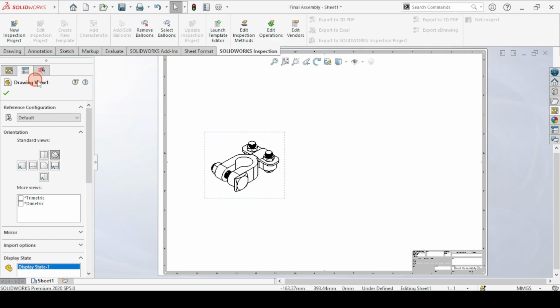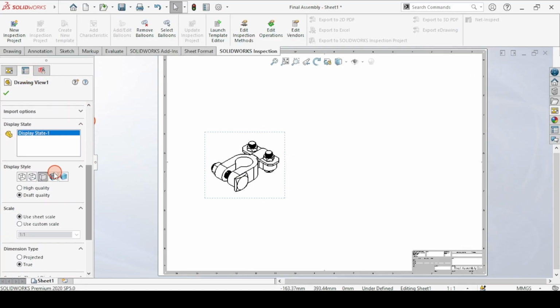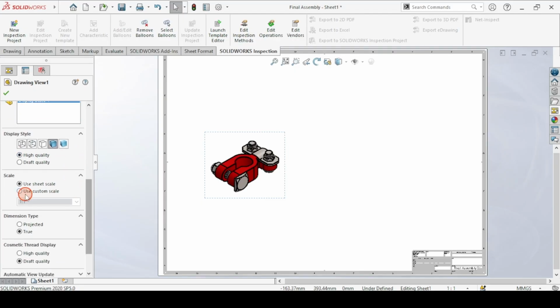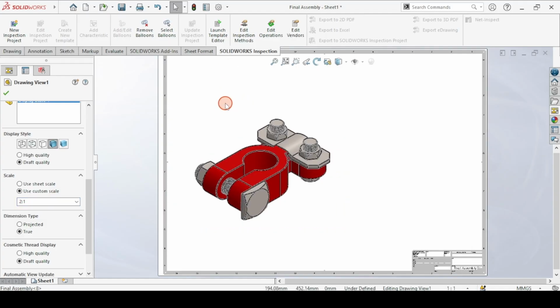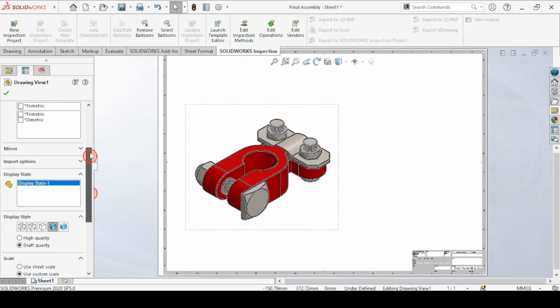In this property manager here, we can make the display shaded with edges, and then we give the quality a high quality. We also increase the size of the assembly drawing view by giving it a scale of, let's say, 2:1. So this will be okay. Click on OK.